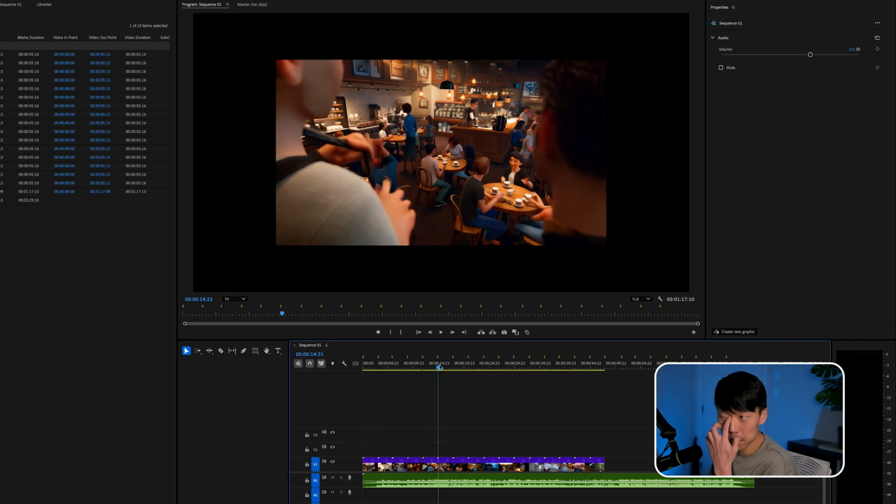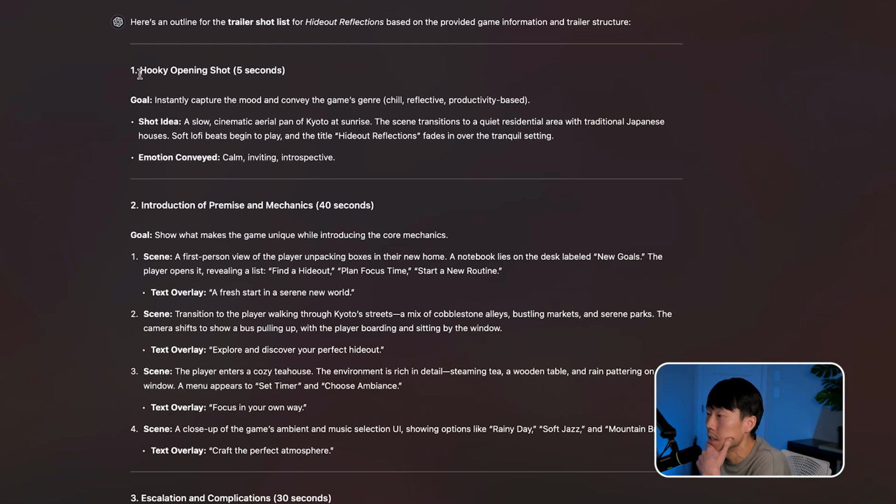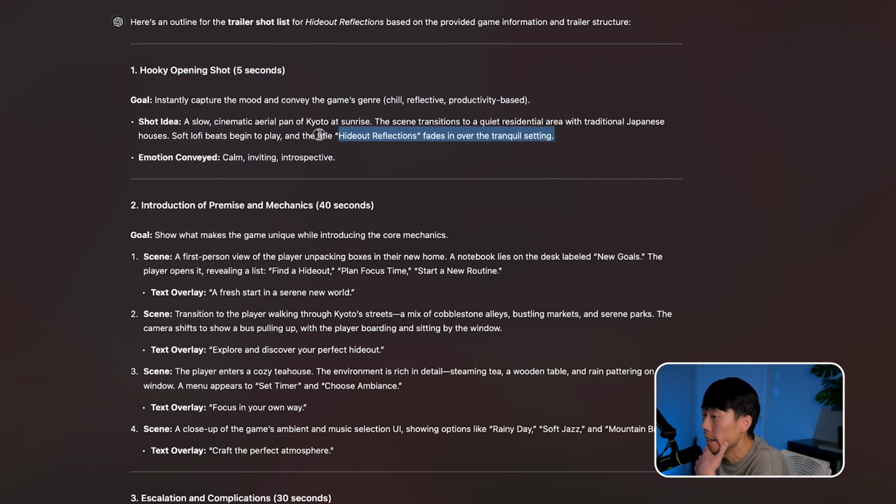So this scene is supposed to mark some of the escalation that Derek has called out. So I'm actually going to double check the script. So let's go back to the script. And so here's the shot list. So it's saying first 5 seconds, the hooky opening shot. And then it's calling out, oh, the title Hideout Reflections comes out here. Okay. All right. So now using what ChatGPT helped me prompt out, I'm going to go ahead and add a few things here to the video and then go ahead and start building out my trailer.